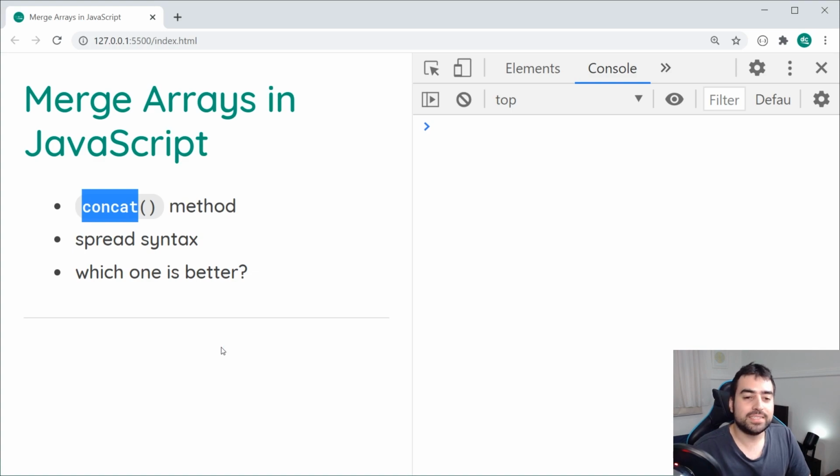And the second one is going to be using the spread syntax, and this one here is probably the more modern approach, and it's also more convenient in many situations. Okay, so of course, both of these have their negatives and their positives, so I'm going to talk briefly on the best one to use in certain situations, alrighty? So let's jump right into the code now.